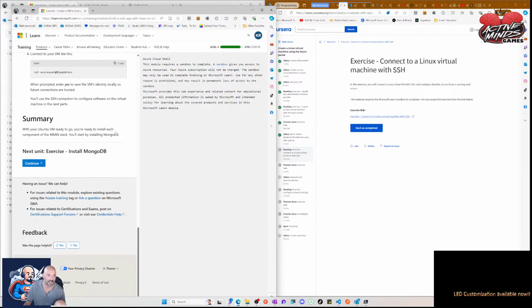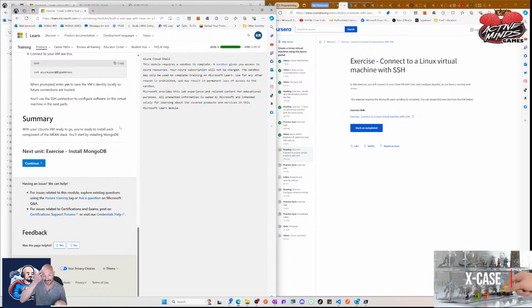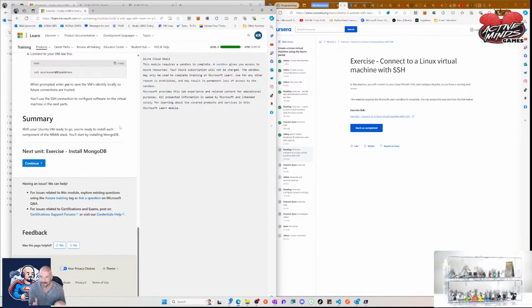And then this one will install MongoDB. So this is proving to be a really difficult course to take, because none of these links go anywhere, and they send me off to go do it. Go do this, and then you go there, and it's like, I don't know how it says. You will connect your Linux virtual machine and configure Apache.